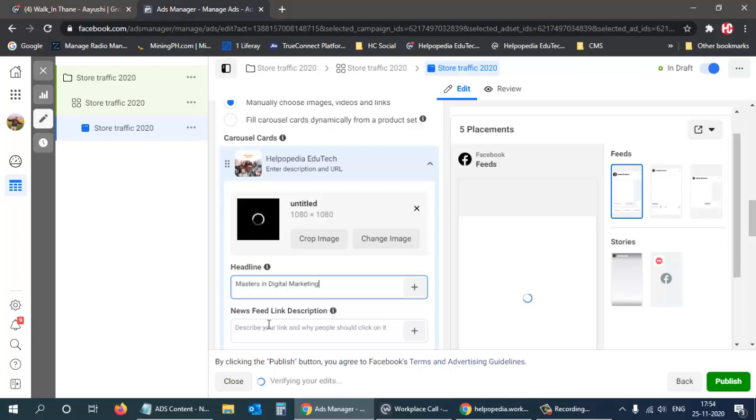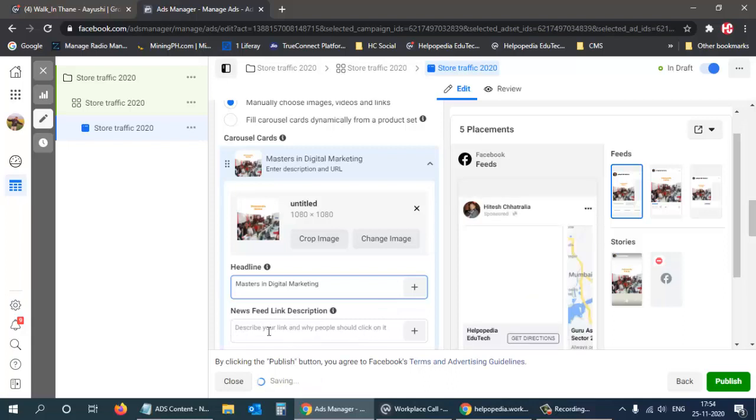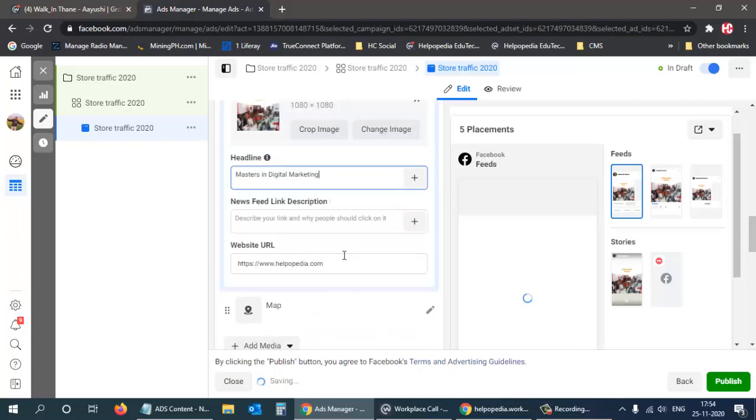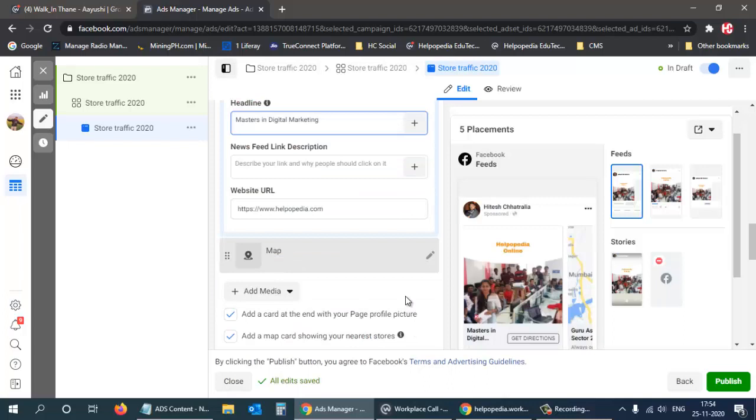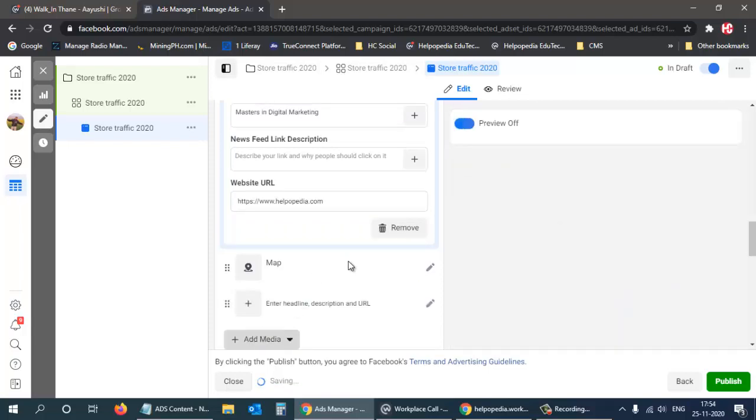Link description, news feed link description. So that describes your link and why people should click on it. I mean, that is okay, fine. And then over here website URL, and you can see the map over here. So the map is there, so already my address is coming up over here, so I don't need to add my address because that is already added. So if I want to add a media, I can add a media image or a video. This time let me add a video.